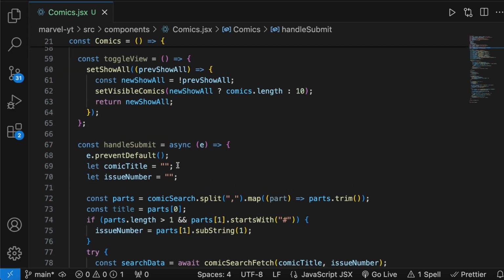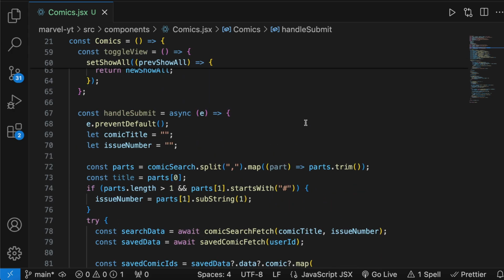So here we have a handleSubmit function, right? We're going to have let comicTitle be an empty string and let issueNumber be an empty string, and then we're going to have the parts variable. What it's doing is splitting the comic search. So whatever you search, it's going to split it into an array using the comma as the delimiter. So basically when it splits the string, it's now going to map through it.